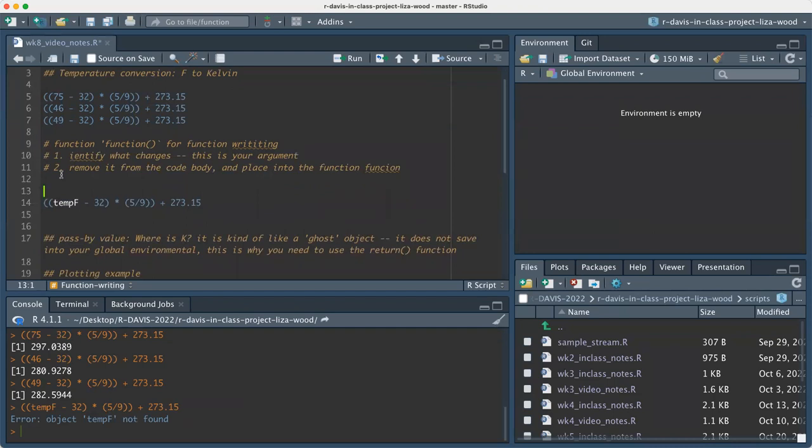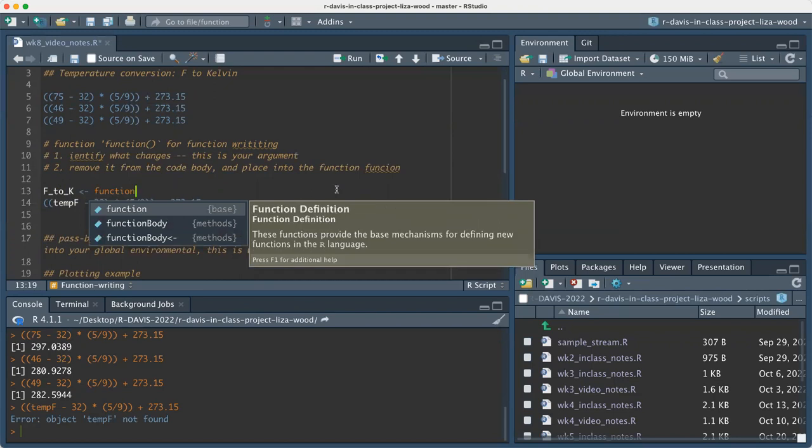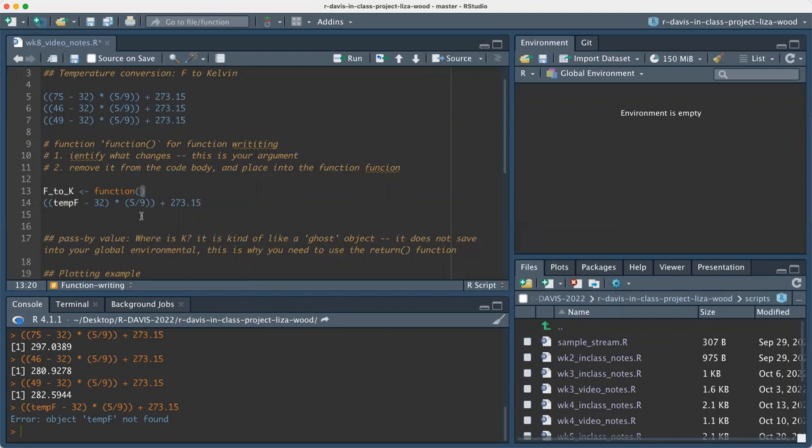First of all, we have to give a name to our function, just as we give a name to our objects. We're going to call this F_2_K, since we're converting Fahrenheit to Kelvin. Then we use our assignment arrow and open up our function. So this is a function definition function. And what goes inside this function are the arguments that you would like to be able to iterate across. It takes a second to wrap your head around that. But what I mean is that we need to take this value that we've generalized inside our line of commands, and that is what's going to become a function argument in the function we're creating called F_2_K.